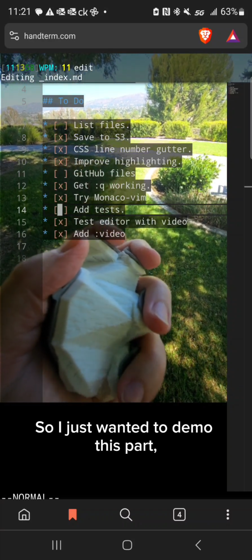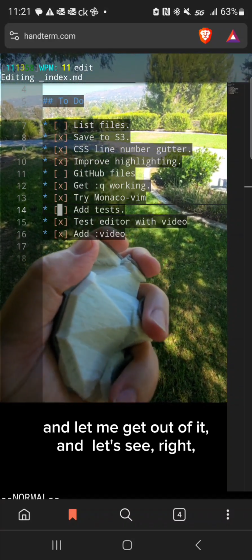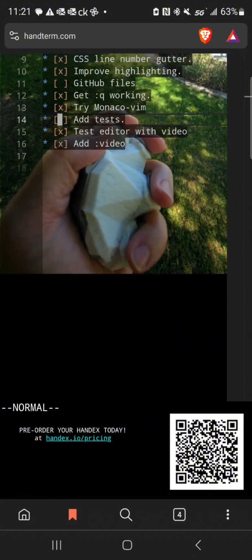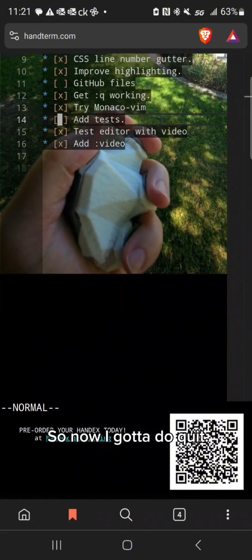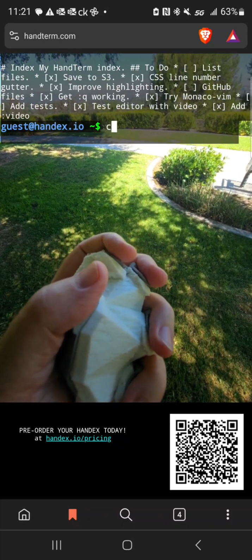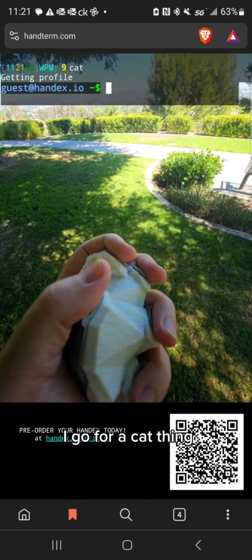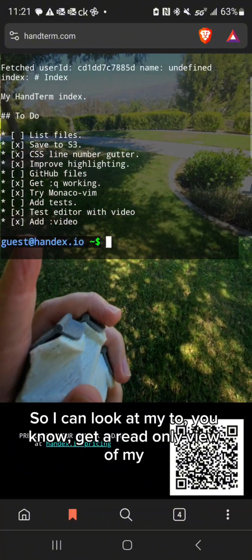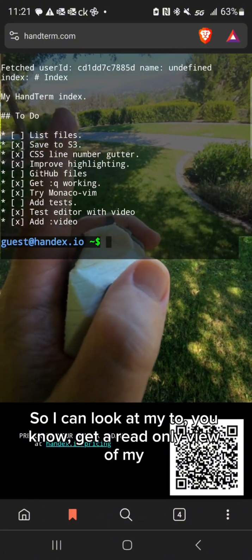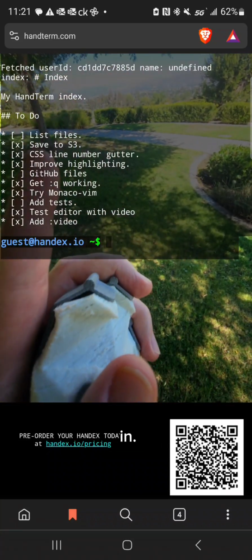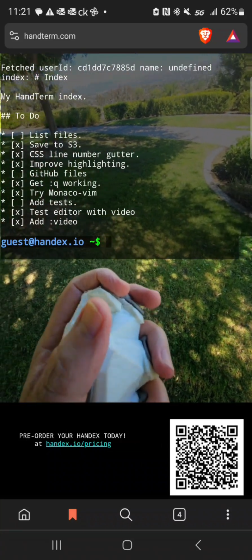So I just wanted to demo this part. Let me get out of it, and let's see, I haven't done write quit yet. So now I've got to do quit, and I just realized that this morning I made a cat command. And there it is. So I can look at my read-only view of my stuff as long as I'm logged in. So, a nice little to-do list.